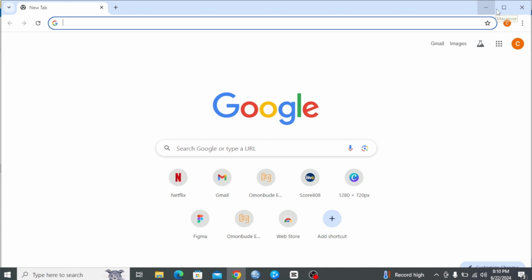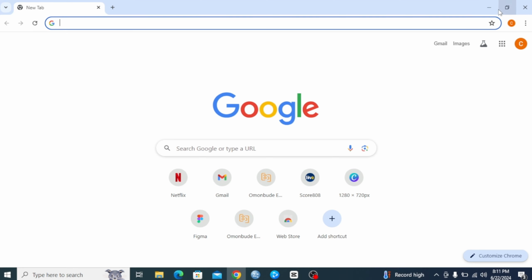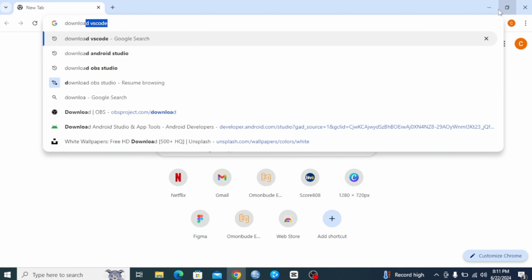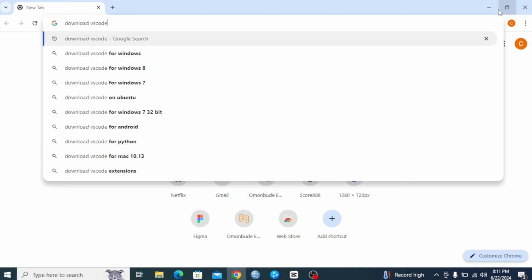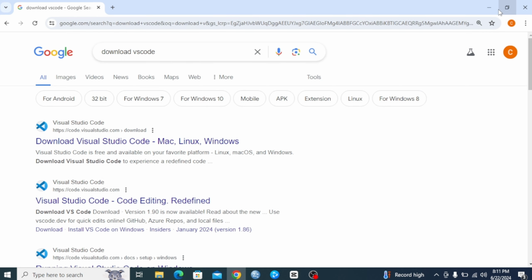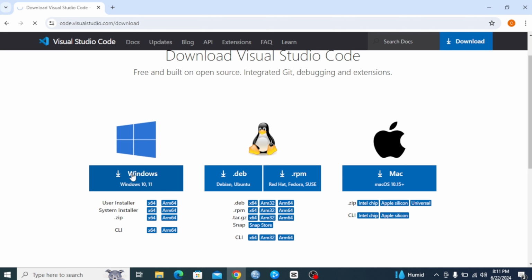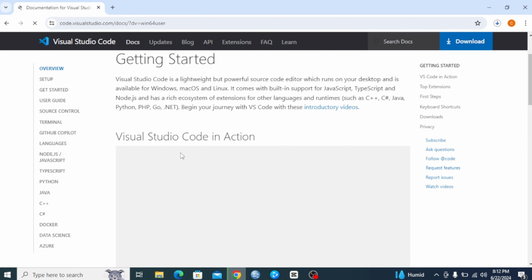Alright guys, so let's download VS Code. This is going to be our code editor for this tutorial. Download VS Code. If you have it already, you can skip and go to the next section, which is Android Studio, and we'll wait for it to download.